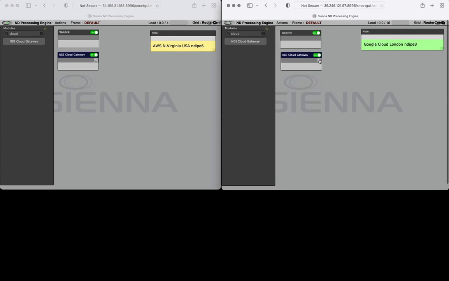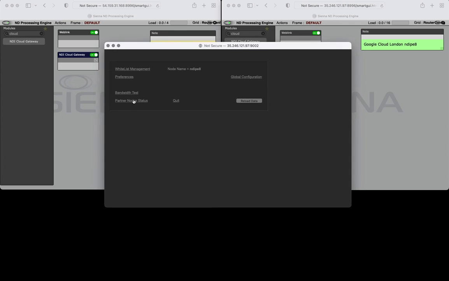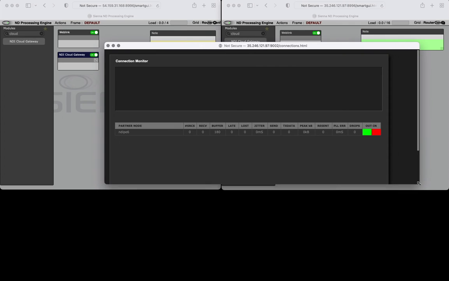And we can confirm that if we look at the GUI, we can look at the partner node status. Now, they probably haven't quite established communications yet, so we can see there's basically one-way communication going on. But if we give this a few seconds, it'll complete the communications and the two systems will start exchanging NDI sources. And there we have it. We just had to wait a few seconds and they've now started communicating.